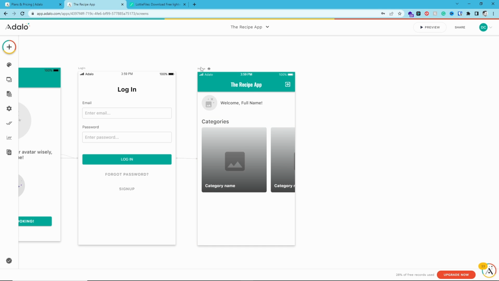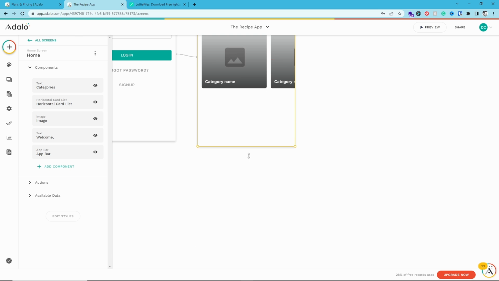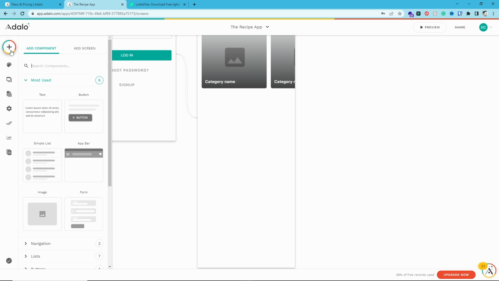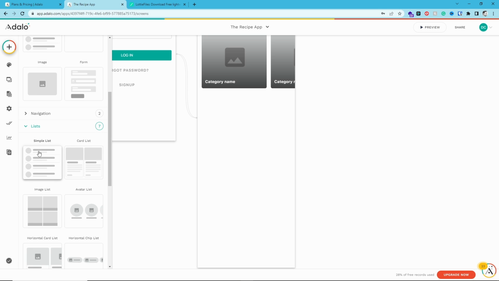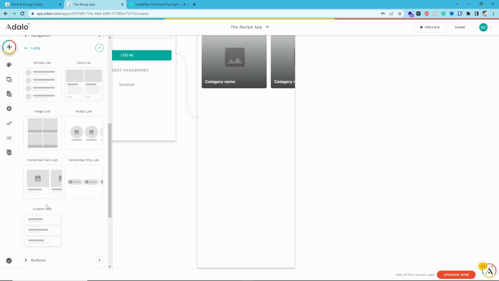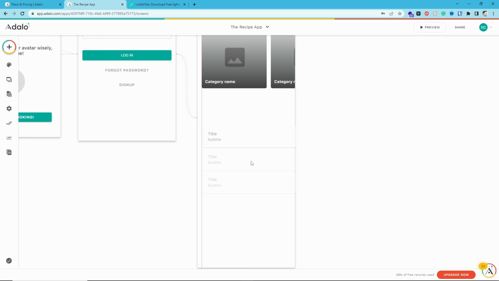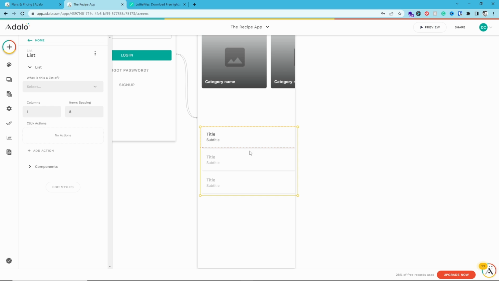So, cool. Let's highlight the home. We can click and drag this down here just so we can see what we're working with. And let's add a list. But this time, let's add a simple list. I want to show this real quick. Adalo is really cool because you can build your own custom list, which basically, we're going to use simple list, but I just want to show you guys this real quick.